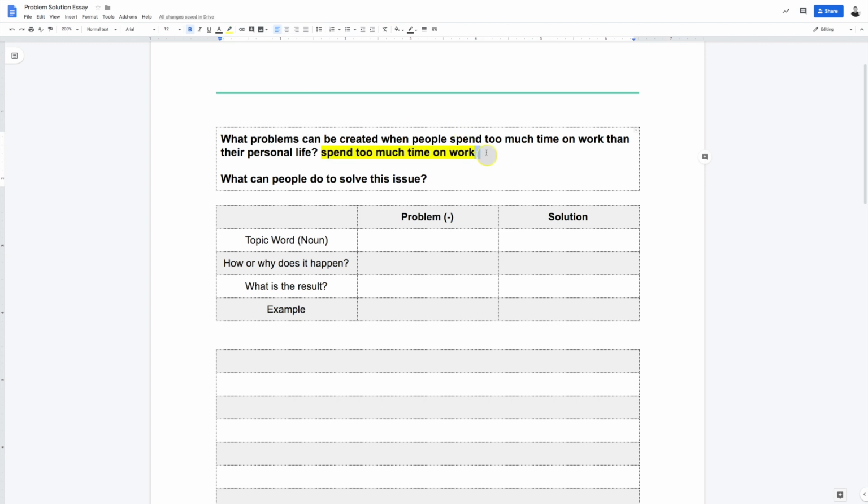Now, spend is a verb, so we can't use that as a noun. So hopefully you know how to change a verb into a noun. This will require you to know a little bit about parts of speech. But I'm talking about right now, if you ever have a verb and you need it to be a noun, because now we're going to create a noun phrase, what do we do? We would change this to ing. Spending too much time on work. Now that becomes a noun phrase. So we can use this later on.